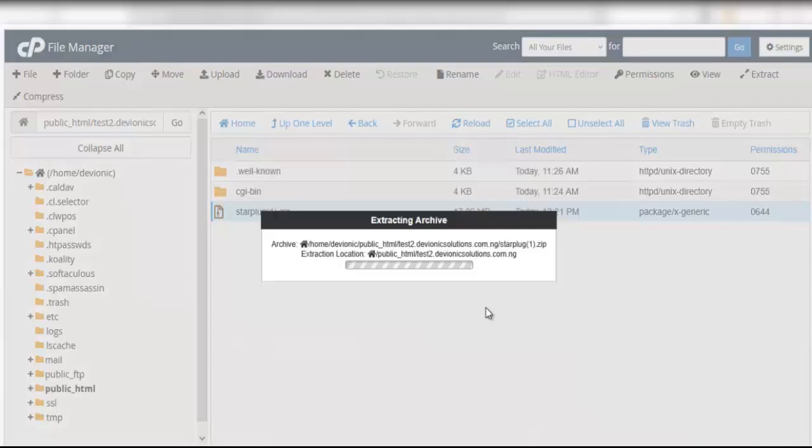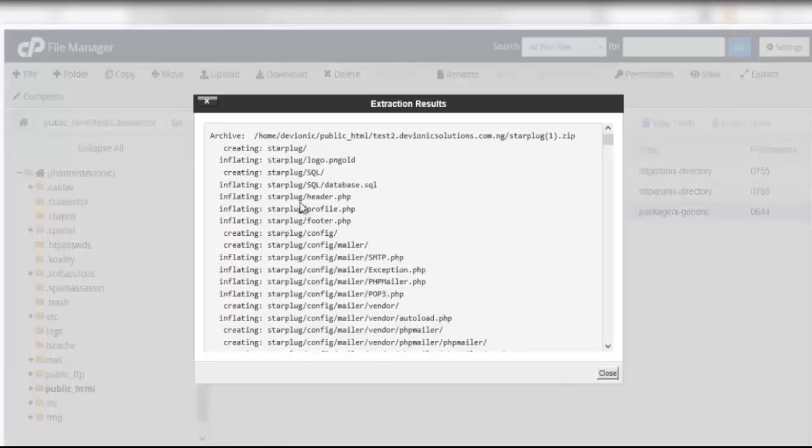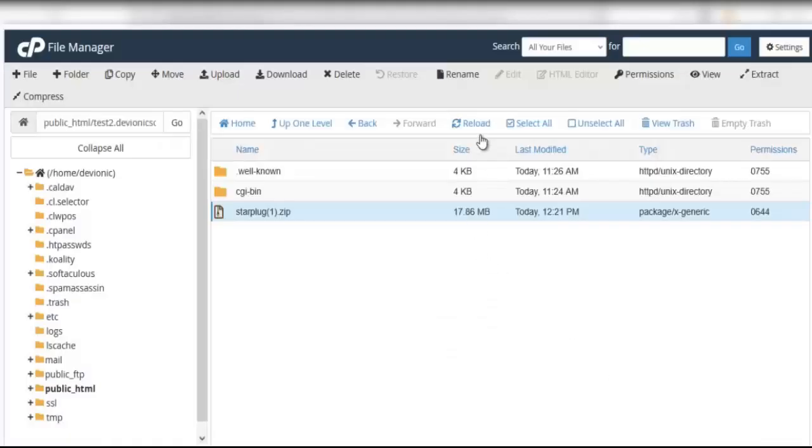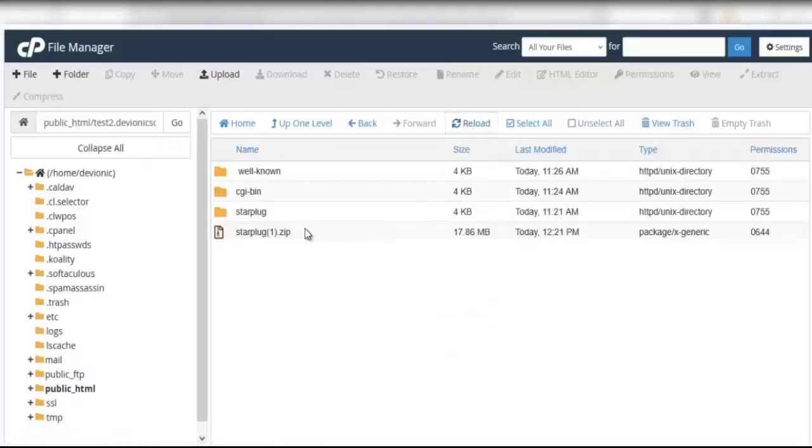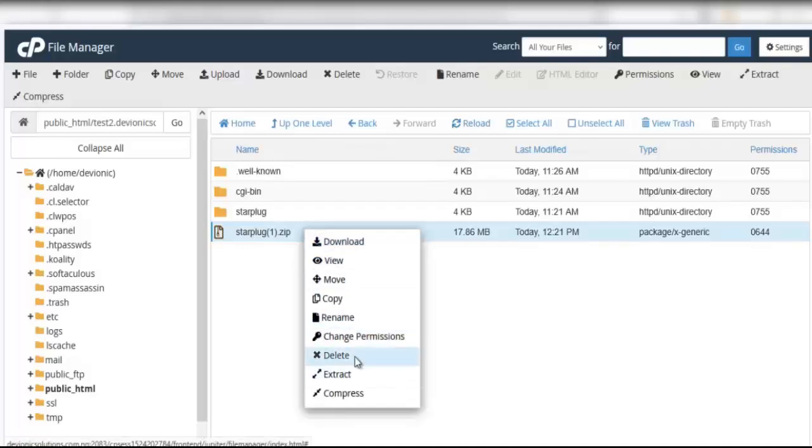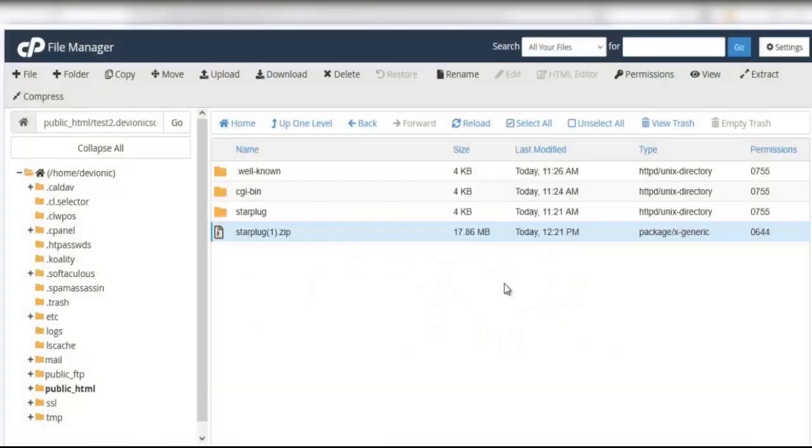Once you see this, just know that the file has finished extracting already. So you can close that, then reload this page. Then you can delete this zip file right here, since we don't need the zip file anymore.